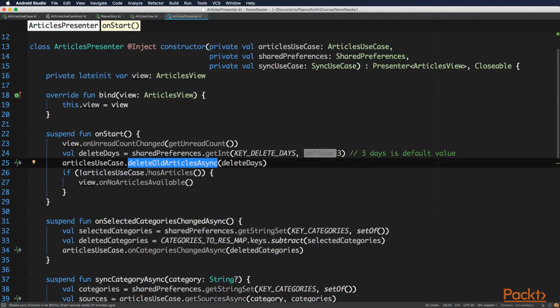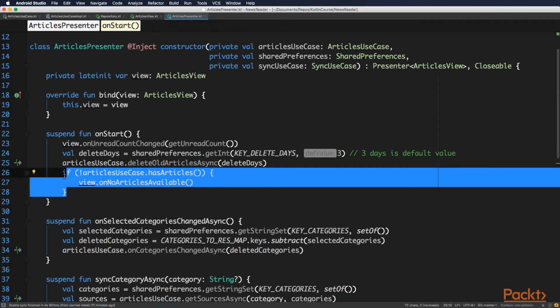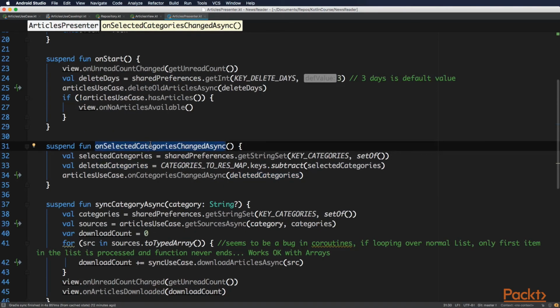And if after deleting the articles, the repository is empty, then we signal the view to display a toast to the user, and this will trigger a sync in the UI. The next method, onSelectedCategoriesChangeAsync, gets called when a user makes changes to the categories he is following. And here the thing is that we're only interested in deleted categories. So we do this by subtracting from all categories available the ones that he selected, and just call the function on the use case that will then delete all related articles to the deleted categories.